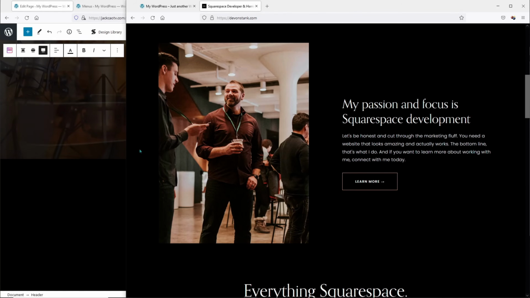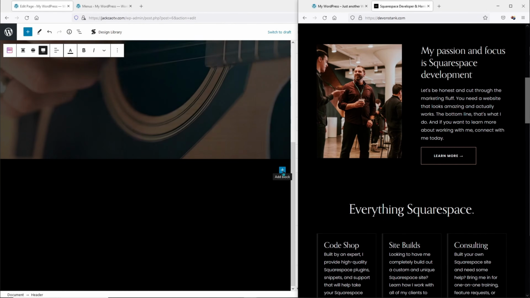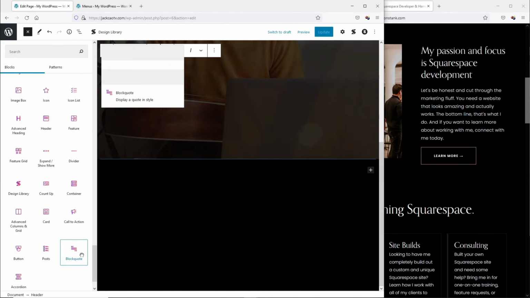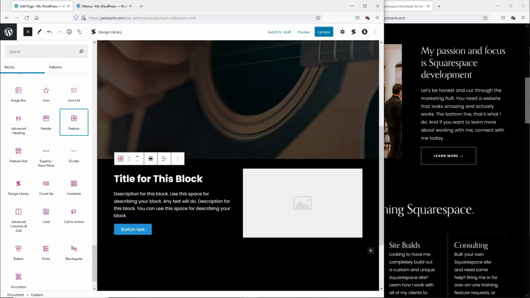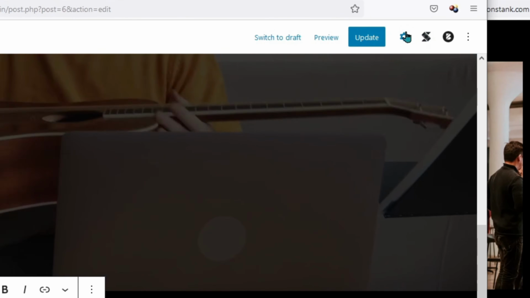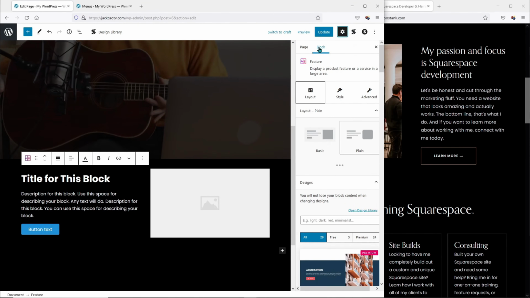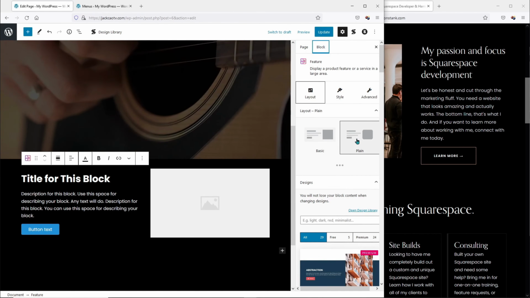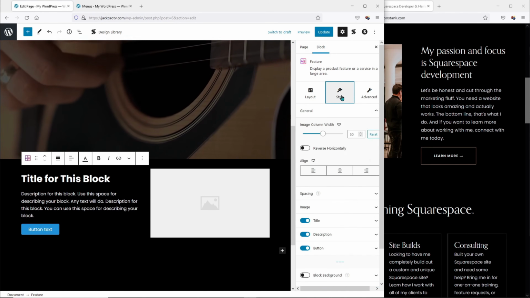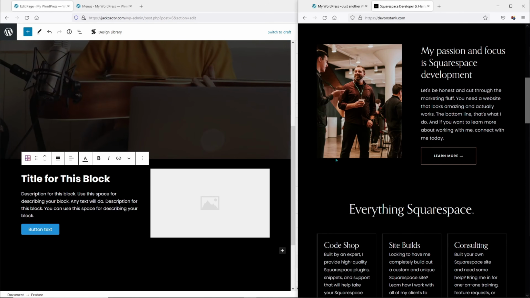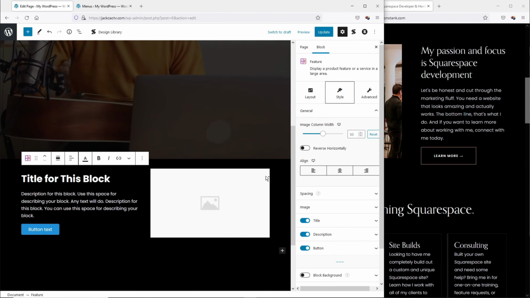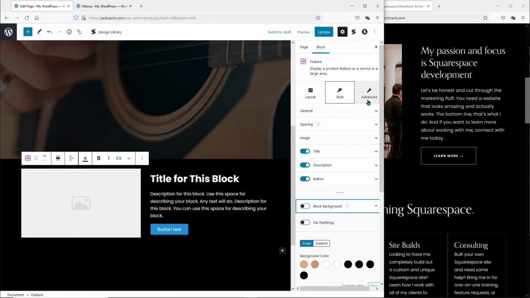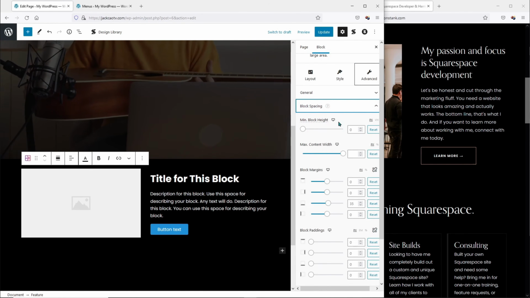So now we want to do something like this. And let's add a block, browse all, let's scroll all the way to the bottom, and let's select this feature block. Let's click on this, and then we want to open up the settings of the block. Make sure this is the block setting. We don't want the page setting, but the block setting. And we want to select plain, and let's go to styles. Because the image is on the left, and for ours it is on the right, so we want to reverse horizontally. And then we want to add some spacing to the block background. So let's go to advanced and block spacing.